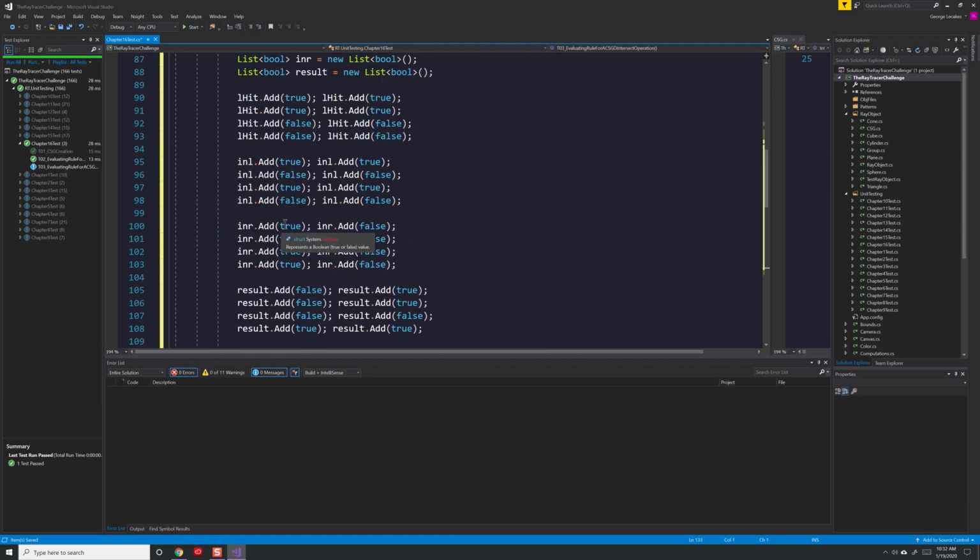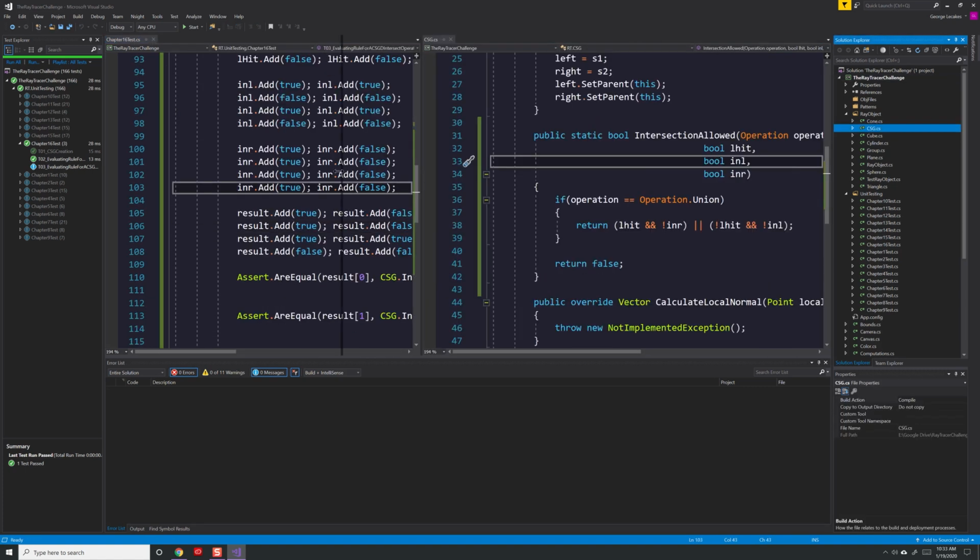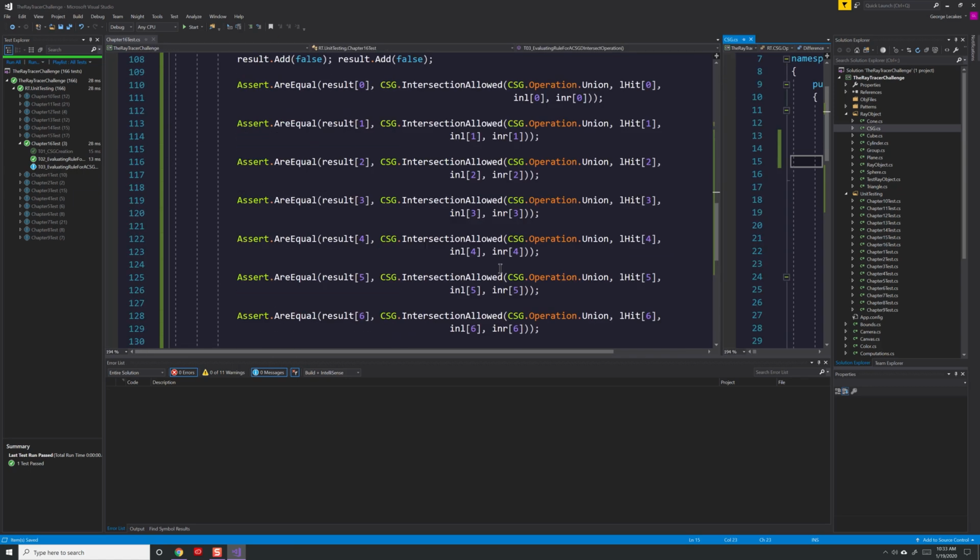The next two tests are copy and paste of the code with the operations and the true and false tables slightly changed. Here, intersection and difference are added as operations.